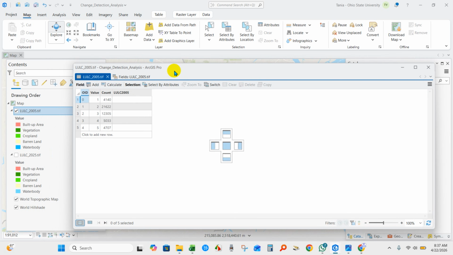Now I will rename it. For value 1 it is built up area, this one, and then value 2 it is vegetation, and 3 it is cropland, 4 barren land, and 5 water body.